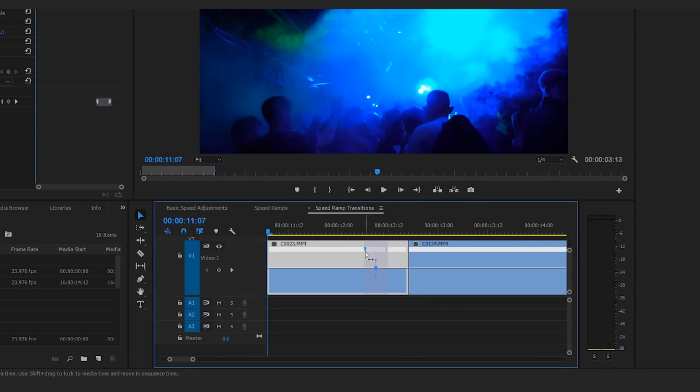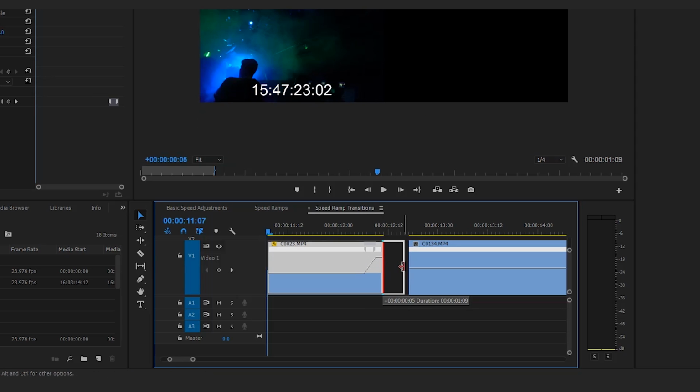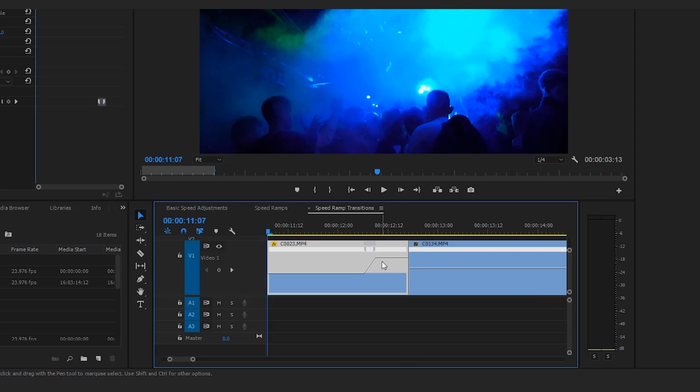And let's adjust these so we have a nice little line here, and drag that up. I'm going to bring that up to about 300%. 300 is a nice increase, and that will definitely show a lot of movement. And then we can drag that along to connect that.